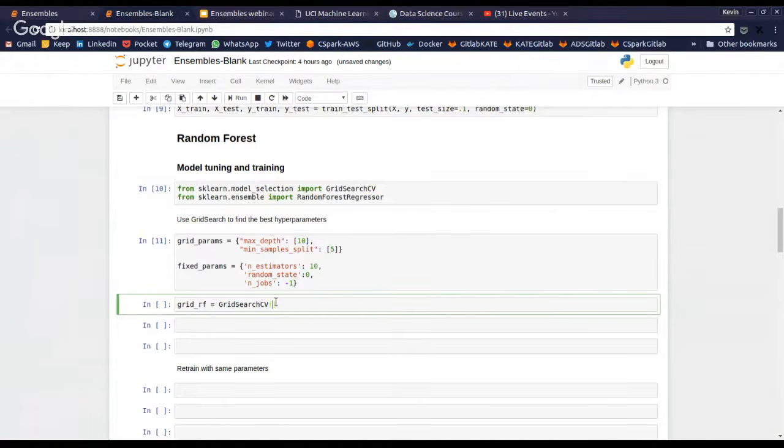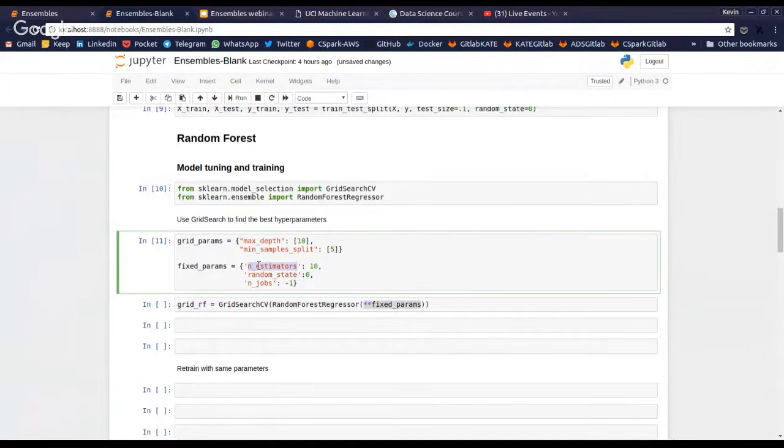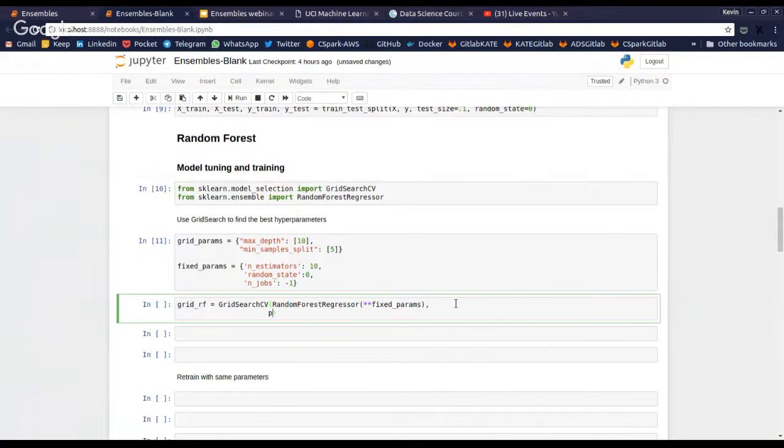I define the first argument of the grid search, which is your base model. So I want to use the random forest regressor with my fixed parameters. If you're not familiar with Python, what I'm doing here with the double star is unpacking that dictionary. So it's going to define all those arguments in the dictionary as parameters of the function RandomForestRegressor here. Then I need to define my parameters for the grid.